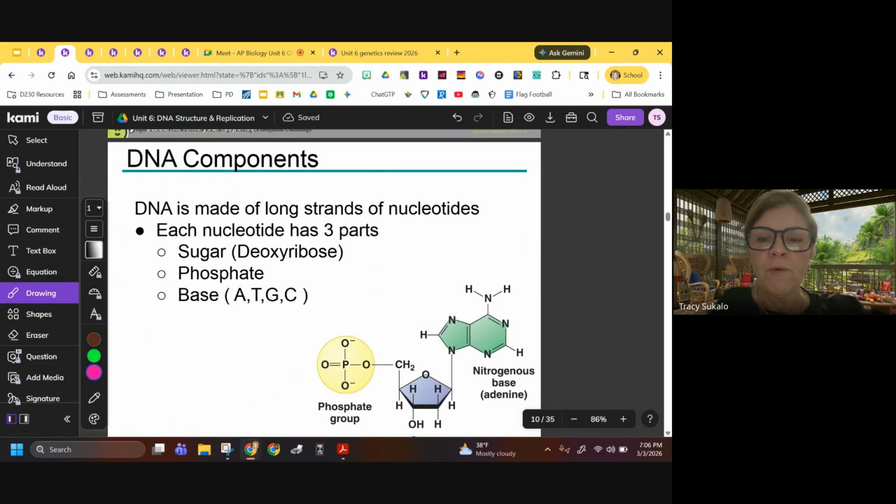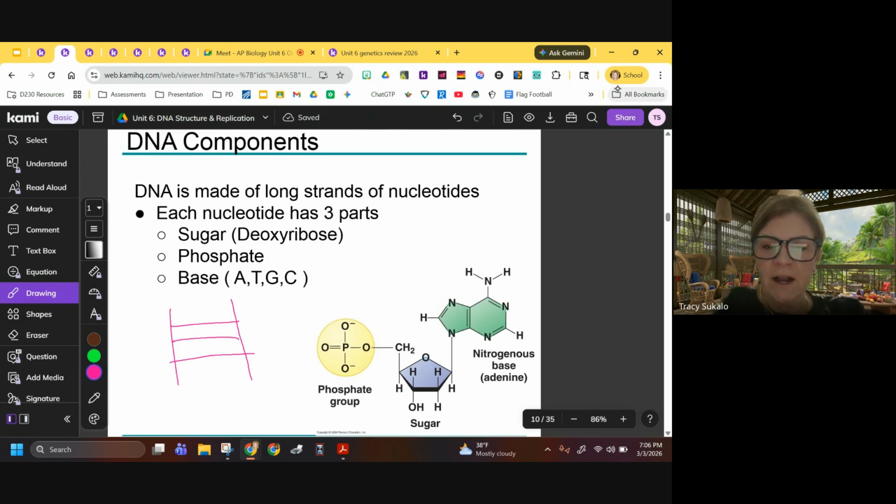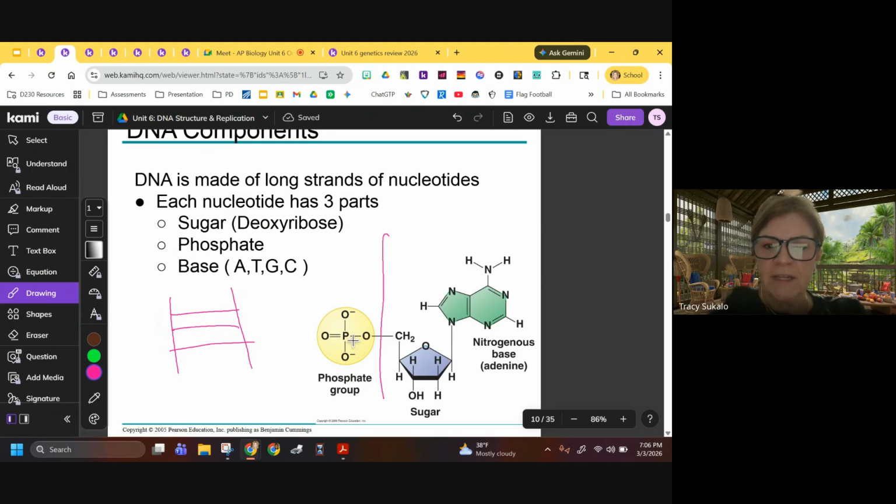When we're talking about the structure of DNA, we've got the sides of the ladder and the steps of the ladder. The sides of the ladder are the sugar phosphates. So these are the sides. Phosphates and sugars are what you find here: phosphate, sugar, phosphate, sugar. The steps of the ladder are the bases.